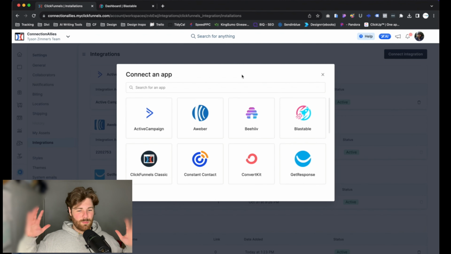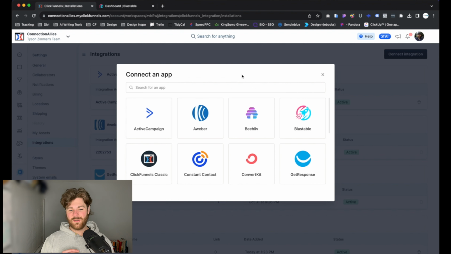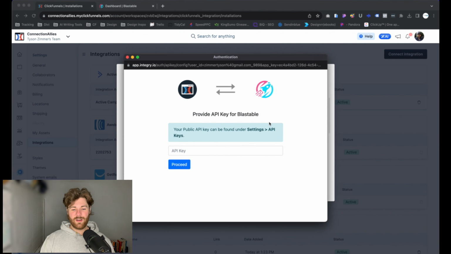From here, you'll see a little pop-up in the middle of the screen. This is going to show you all the different integrations that you have available right now. As of right now, we are just focusing on Blastable, so go ahead and click on that directly. In this case, we need an API key, so we have to head over to Blastable directly to be able to find that specific key.